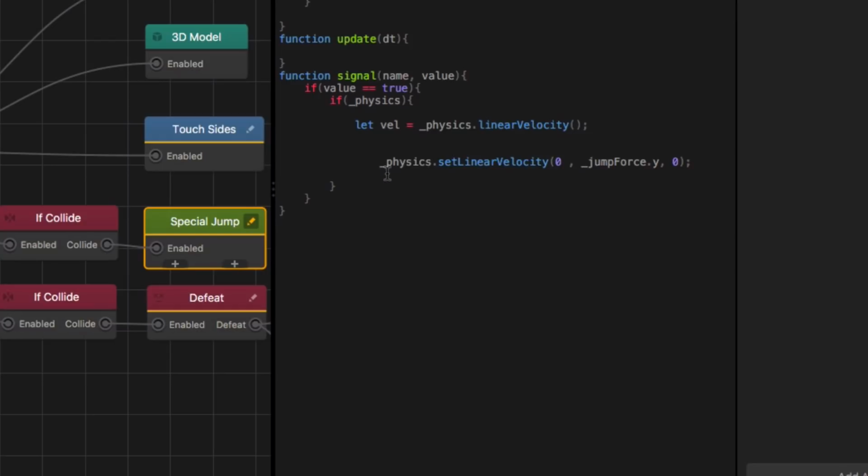So the main thing with this one is that you're setting the physics, or you're setting the linear velocity of the physics object that you're working with. You're making sure to set the x and z velocity to 0 at all times, so that it's not bouncing to the left or to the right or inwards or outwards when it comes in contact with another object.